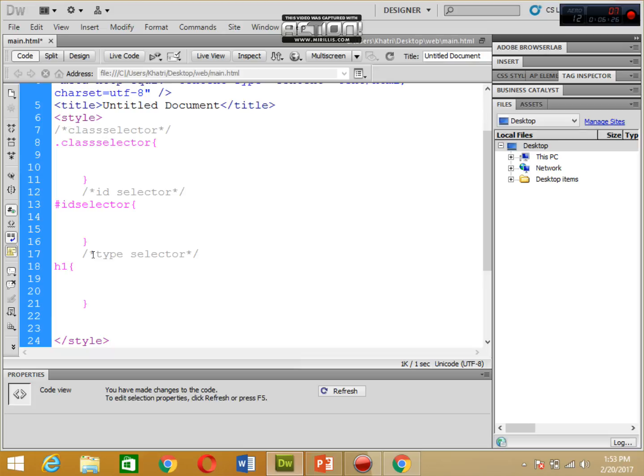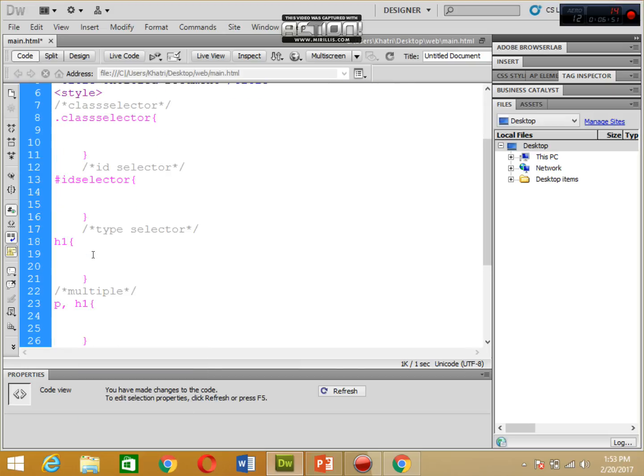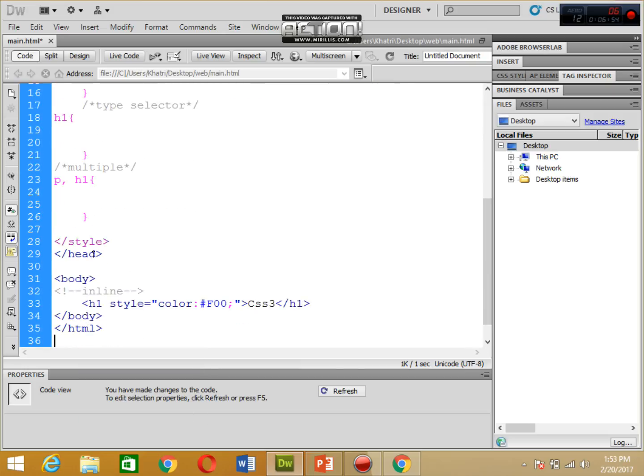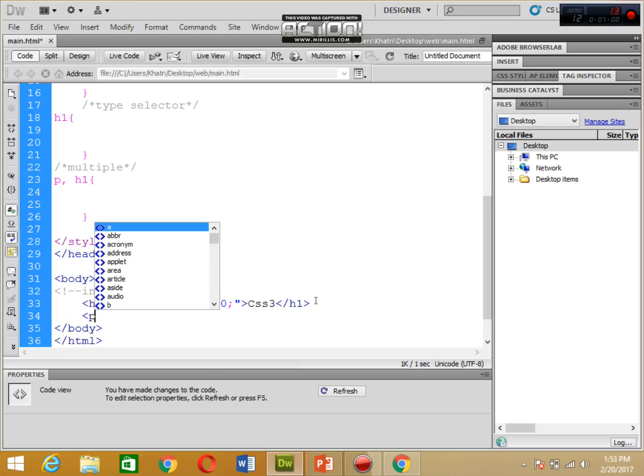Now we have multiple selectors. If I have three or four HTML tags like paragraph, H3 and H1, and I need to apply the properties on the paragraph and also the H1 heading, we write P, comma, H1. Here you can apply it. This is called the multiple selector, and I will give it a new paragraph tag. Alright, I hope you understand it, and it's not a big deal for you.